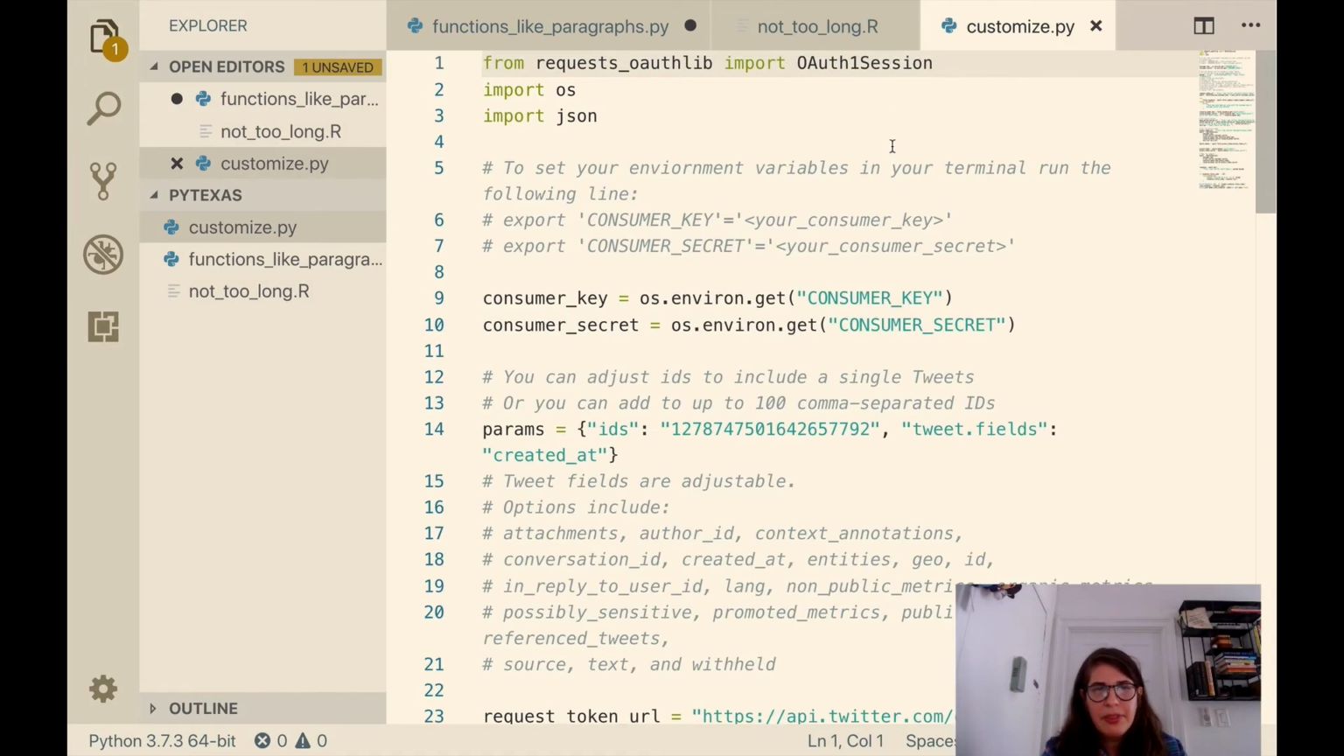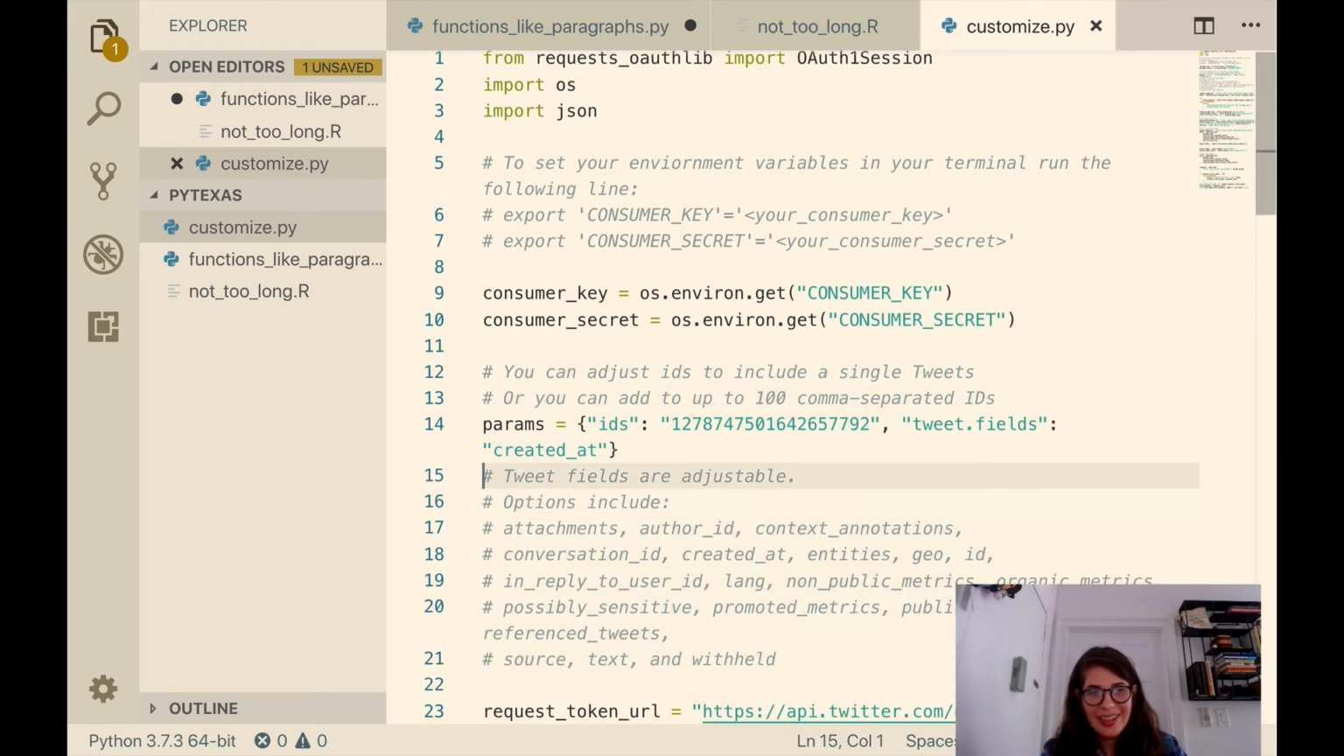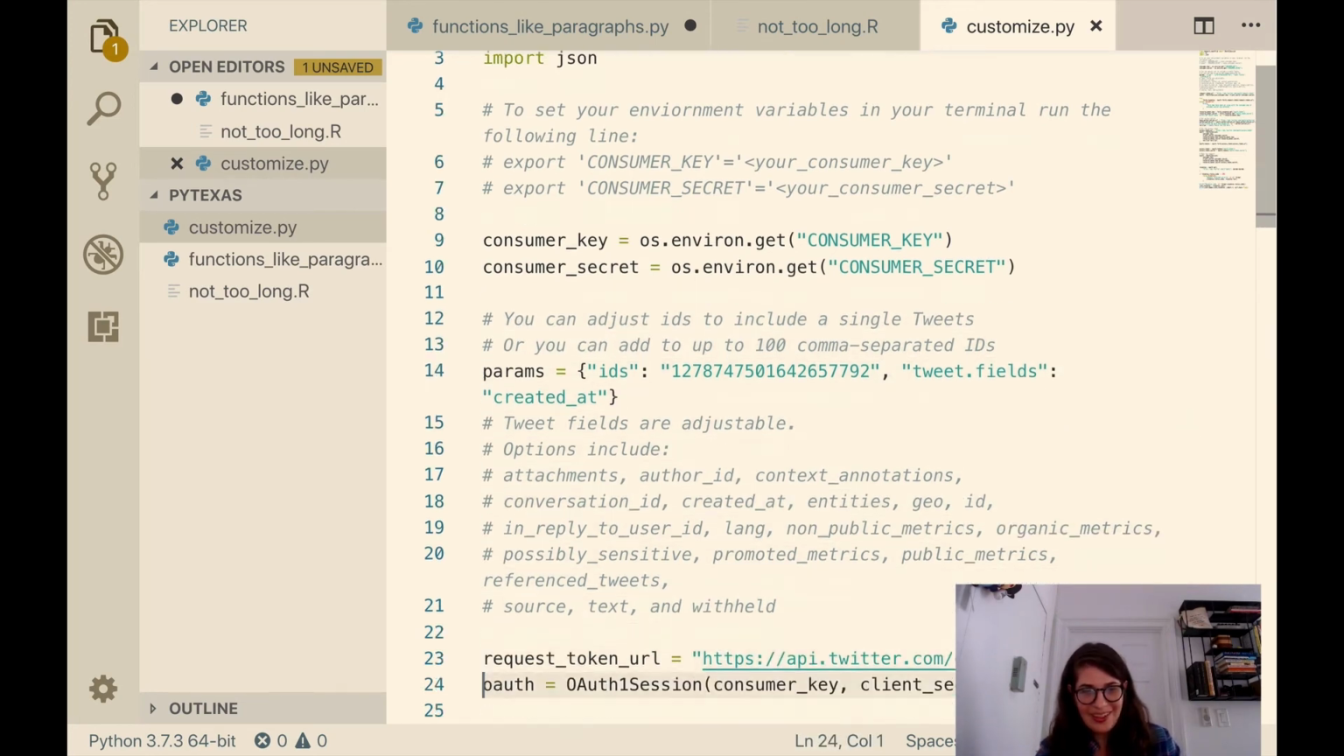So this comes from our sample code for the new V2. And this is hitting the get tweets endpoint using OAuth 1.0. And so it creates this pin authorization. And here, this is actually one of the longest code comments I think I've written in a long time.